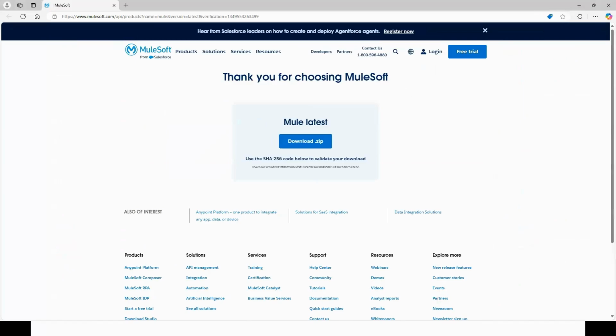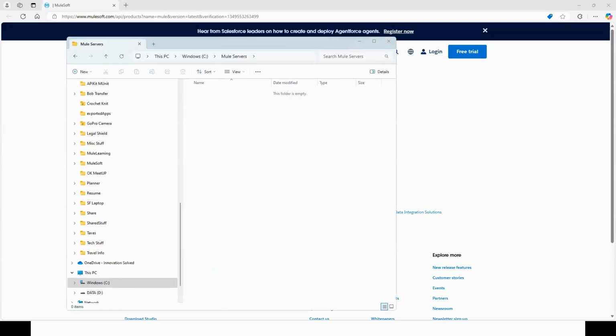Close this. And it is extracting on my other screen. Life is good. All right. And then I'm going to go ahead and bring this over. There we go. Downloads, extracted.